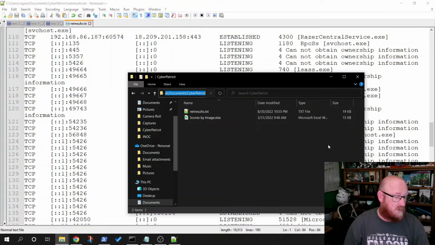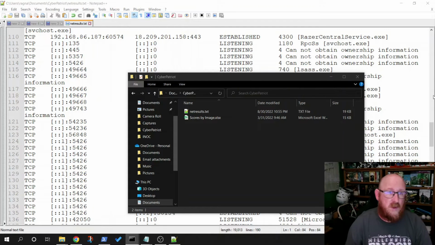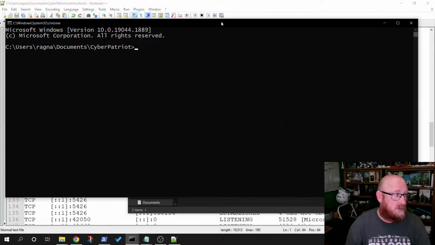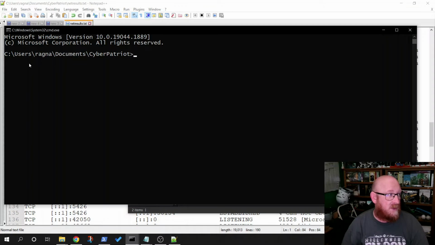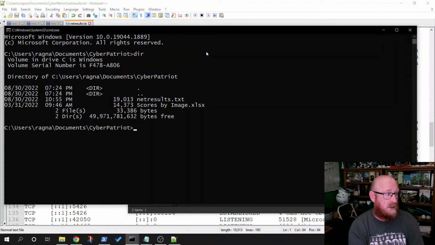And you click on the address bar and you type in CMD. The reason why you do that is because you want to open up a brand new DOS prompt, and it automatically opens it up in the same directory that you were just in when you do that. So now you just do a directory command. You see I have two results, one of which is the text file we just opened.